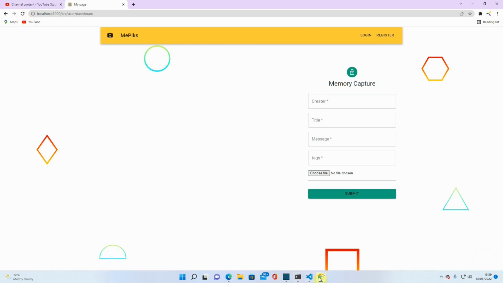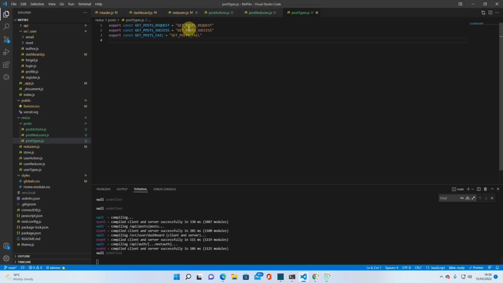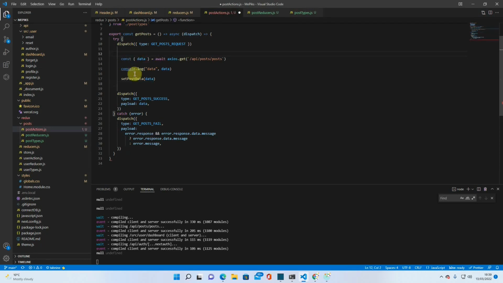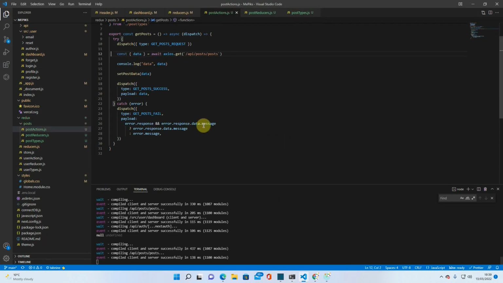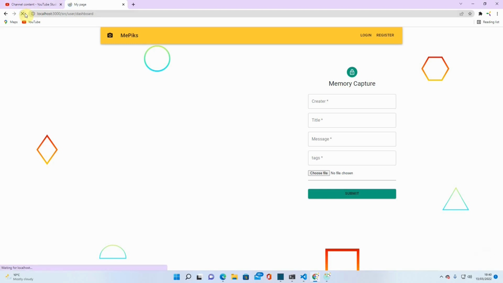Okay, something's happened. Let's have a look what's going on. Get posts fail for some reason. Why did it fail? Data is not defined, okay. Post actions. Okay, let's just get rid of this and this, and then it should be defined. And let's get rid of that as well, because that's not defined either. That should be fine. Okay, what's the error now?